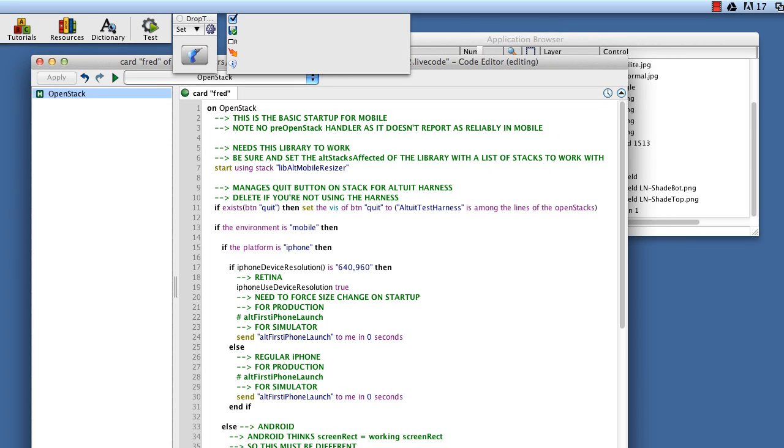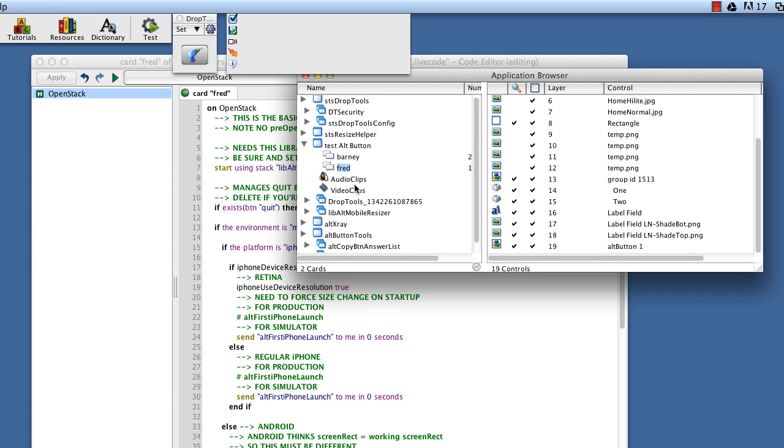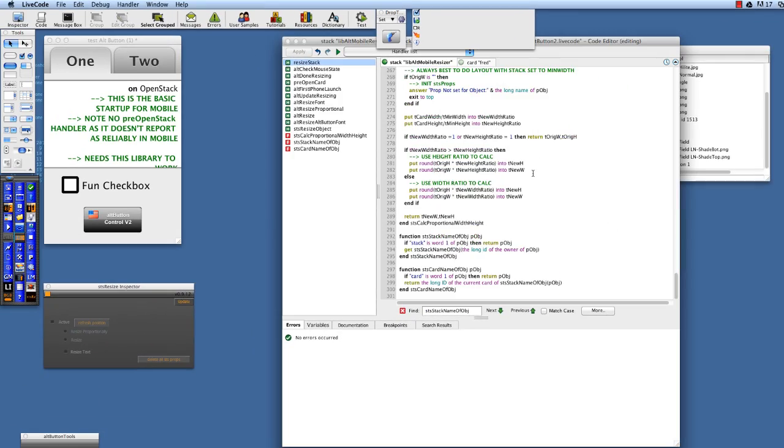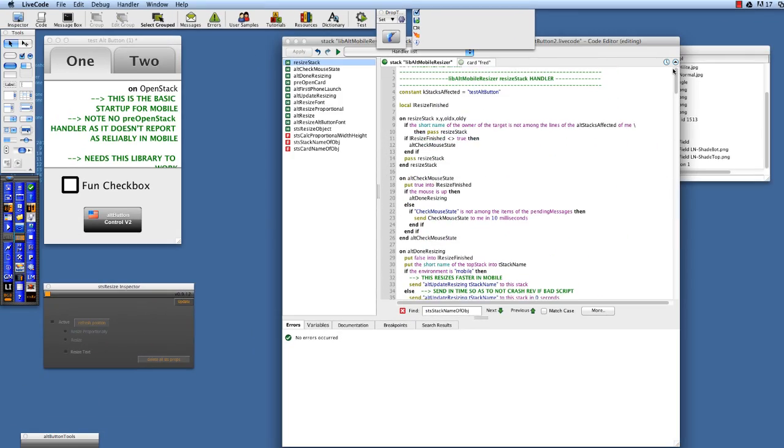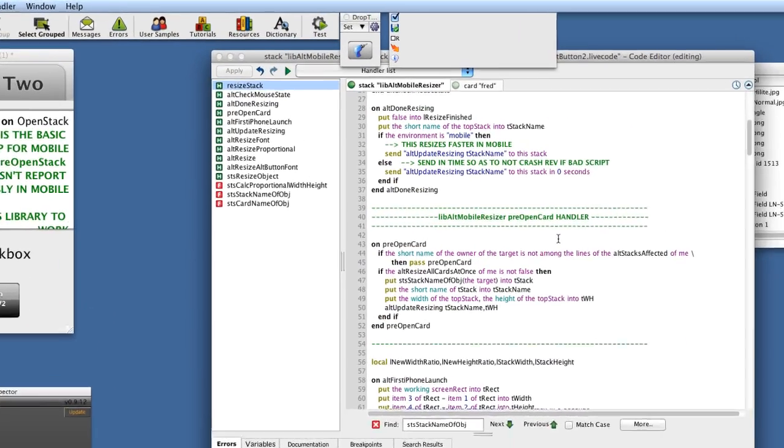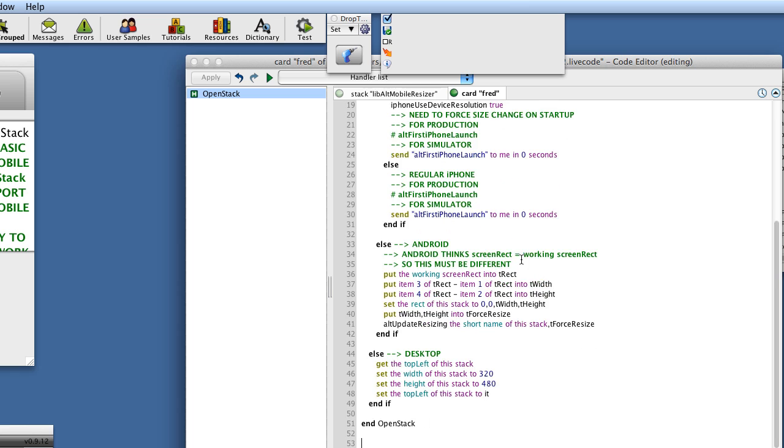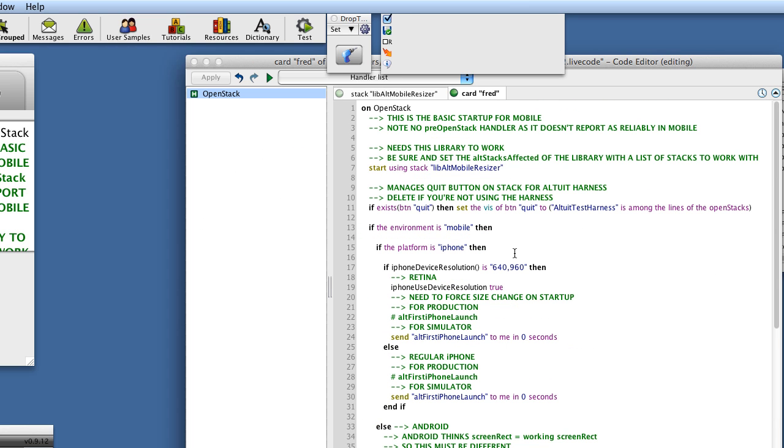Then the only other thing that you have to worry about is making sure that, where is it? Here it is. That you have this library installed. And this is the library. It's called libAltMobile Resizer. It uses a kind of a light version of Kenray's STS resizing library. It's got that in it, and that's it. I mean, once you put this script in your card and you start using this strip, it'll start using the stack right here, the mobile resizer stack. So once you've got that installed on any stack, you're ready to go.